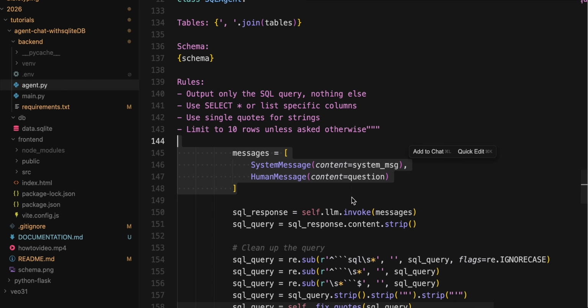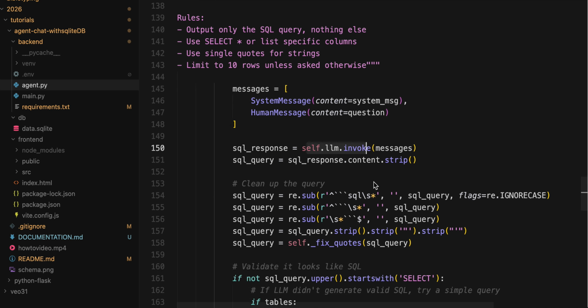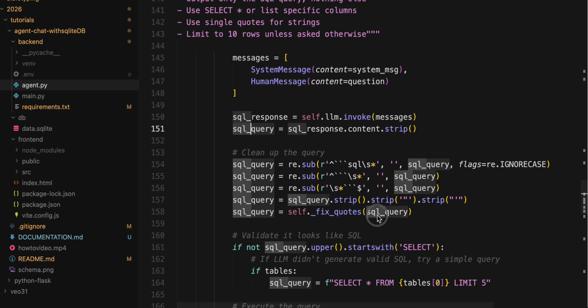You format it this way, and then you invoke the LLM, strip and clean up the content that's coming back, and then you generate the query. Here are some functions to clean up the query, the single quotes, so that we use double quotes or single quotes, and we use the standard code so it doesn't break our query.